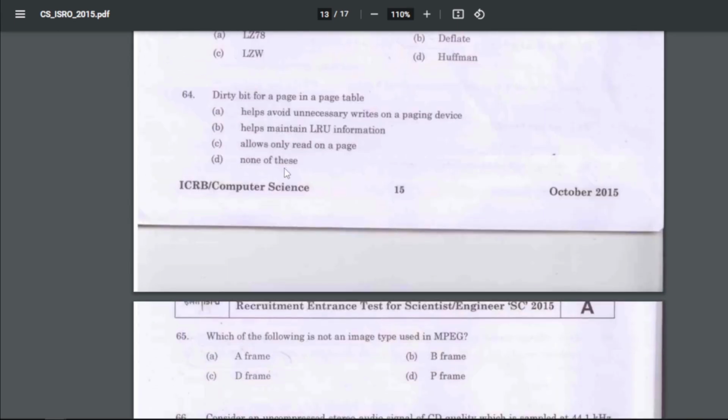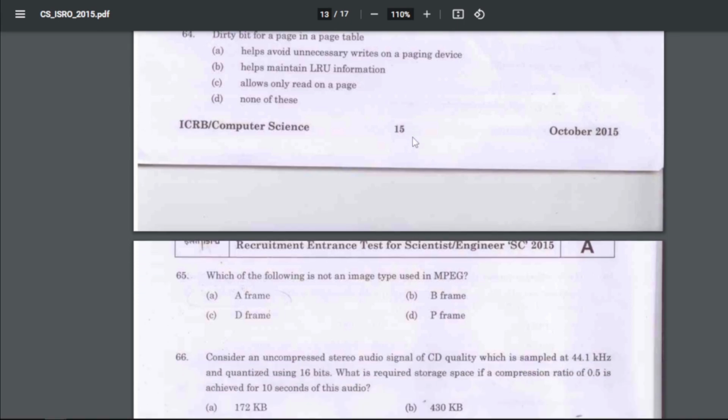Now question number 64 is, dirty bit for a page in a page table is what? So basically the dirty bit for a page in a page table helps avoid unnecessary writes on a paging device, right? Basically the dirty bit is used to keep track of whether a page in cache memory is modified or not, and the dirty bit is set when the page is modified and needs to be copied back to main memory. So it is used to avoid unnecessary writes on a paging device.